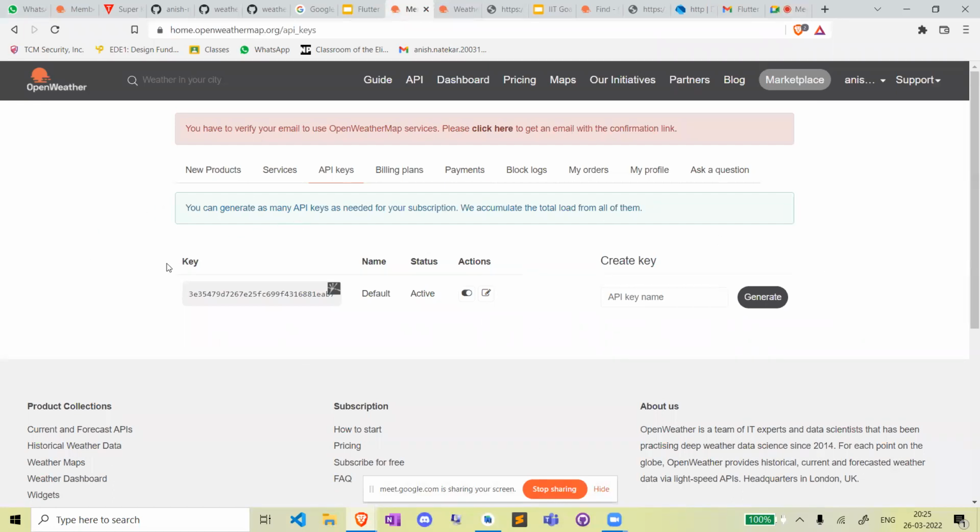I won't be sharing this with you because we don't share keys with other people. It is to be stored with you personally and it should not be shown, but I would change this key after today's session.